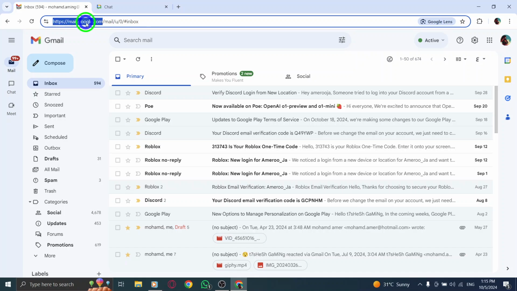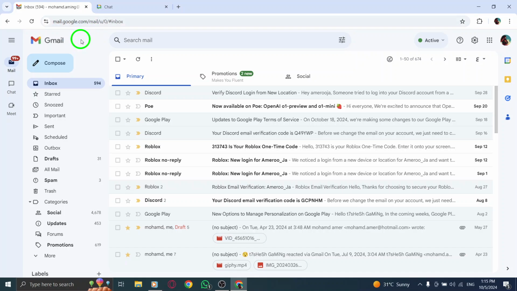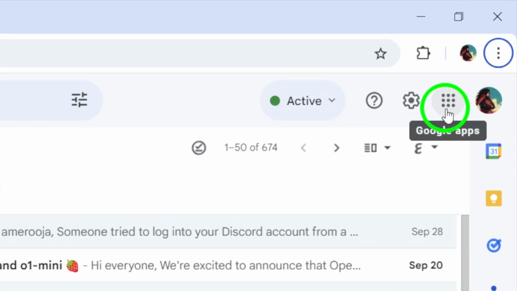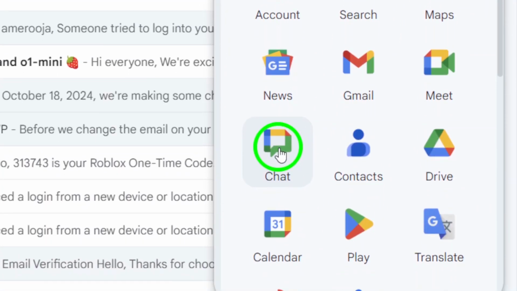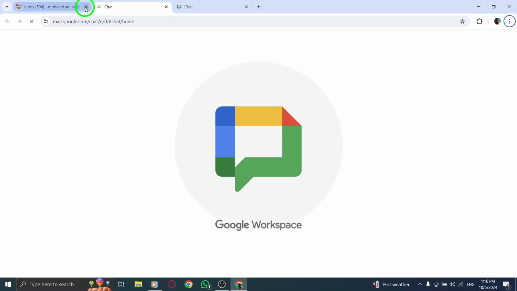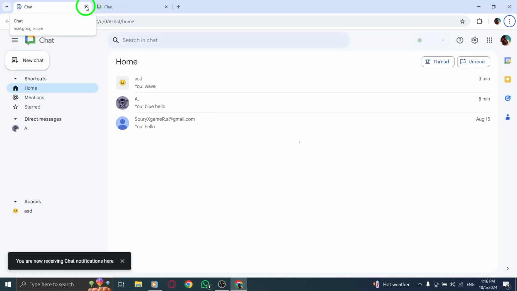Make sure you're logged into your account to access all the features available to you. Once you're on the Gmail homepage, look for the 9 dots next to your profile photo in the upper right corner. This icon opens the Google Apps menu. Click on it, and you'll see a variety of options. From this menu, select Chat. This will take you to the chat interface where you can manage your conversations and connections.